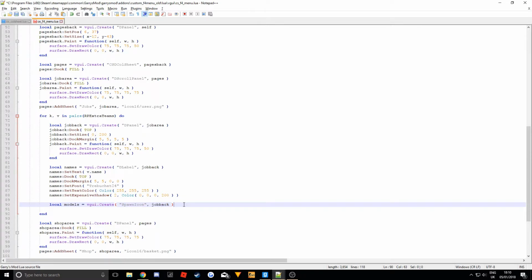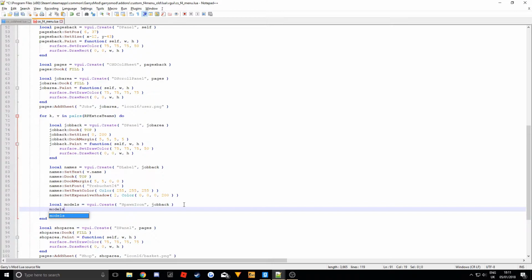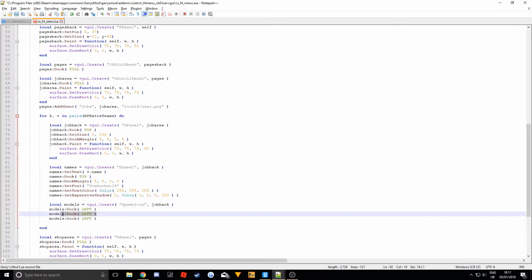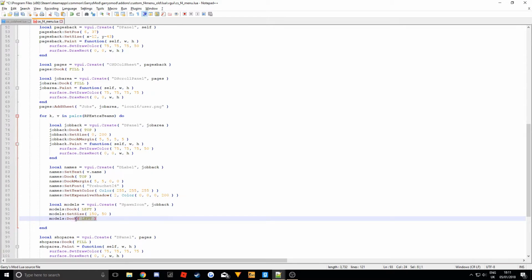Attach the job back, we go down, do models as usual. Then we dock it. We want to dock it to the left, so it's just kind of underneath that text created. Duplicate that like 2 times. Then we want to set the size to 150 by 50. This one will be the dock margin, so there's a bit between the sides. Then we do 5, 5, then 5, then 5.